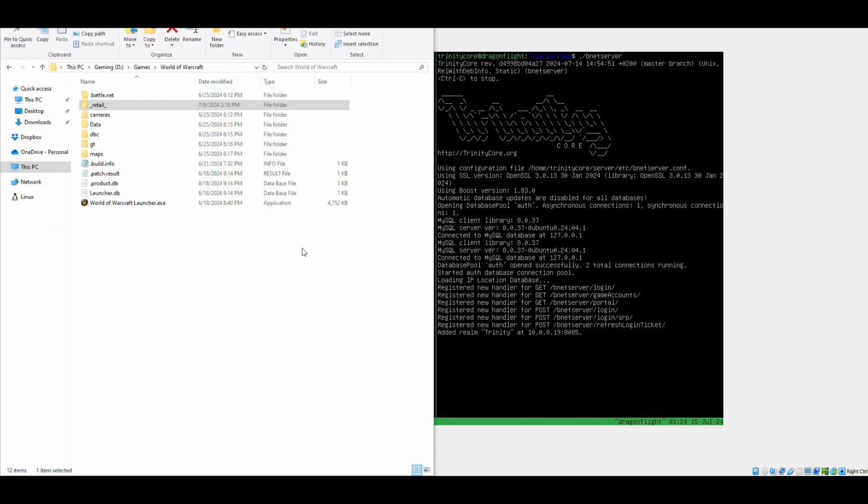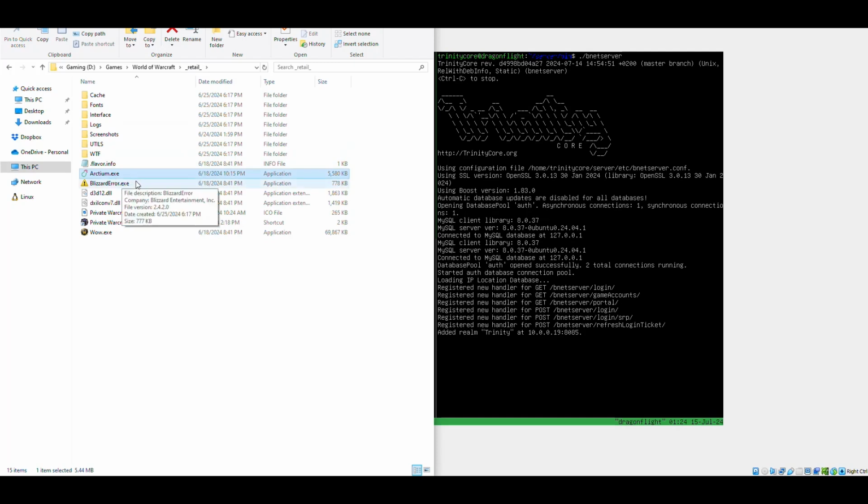Now for us to be able to connect to the server, what I recommend is that you create a copy of your World of Warcraft installation somewhere else so that you don't mess with the Blizzard version that you can connect to the official servers with. So then you make a copy of that, and then you come into the retail folder, and then you download the Arctium loader that is on the arctium.io website, and you drop it here.